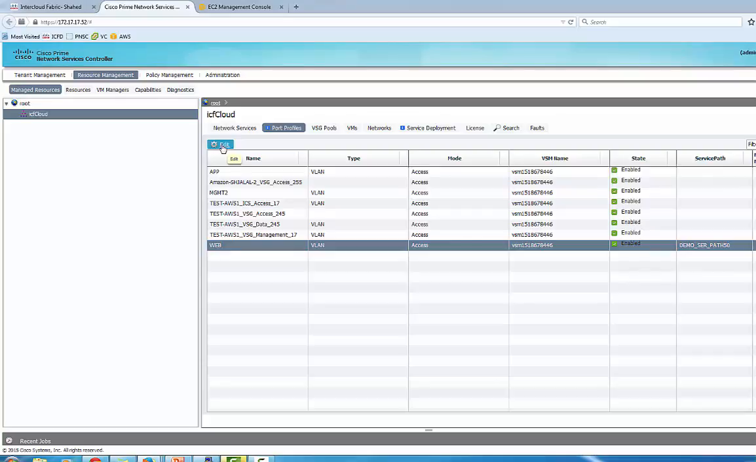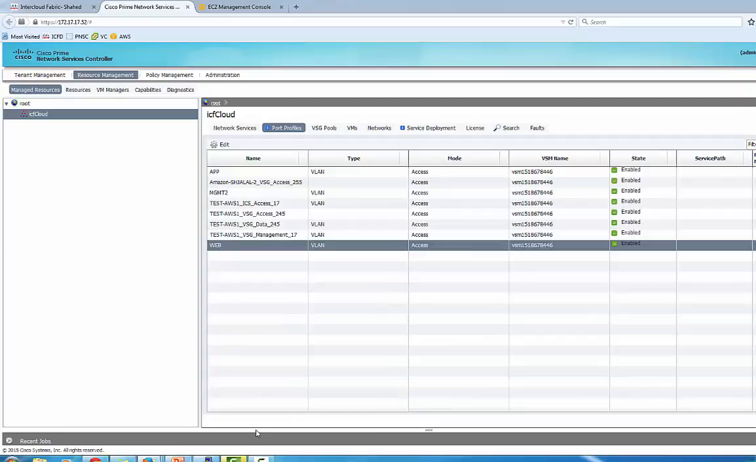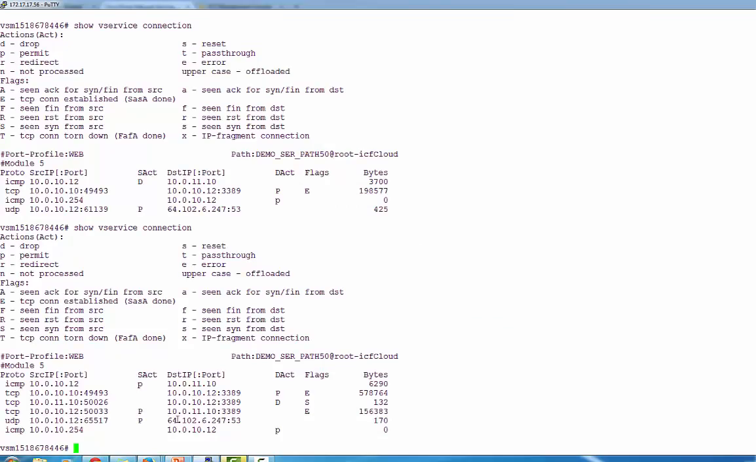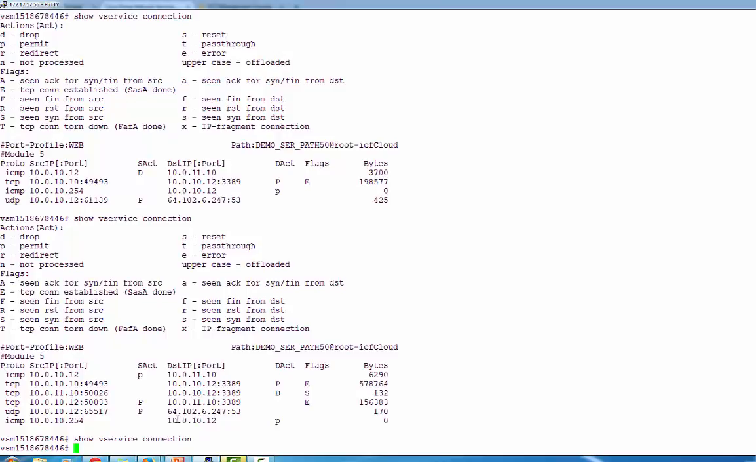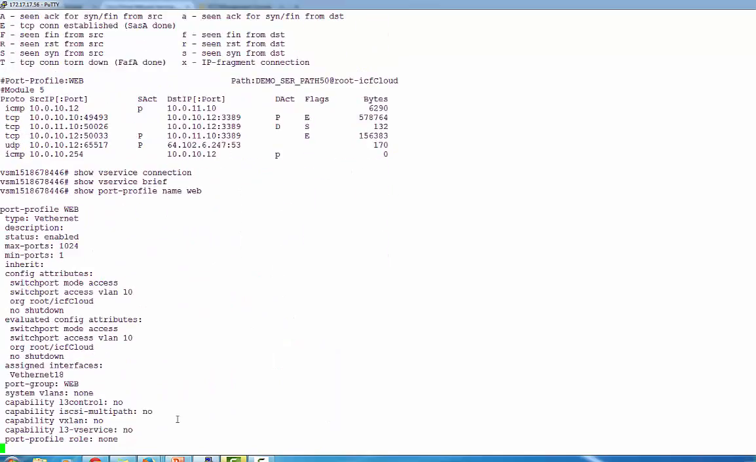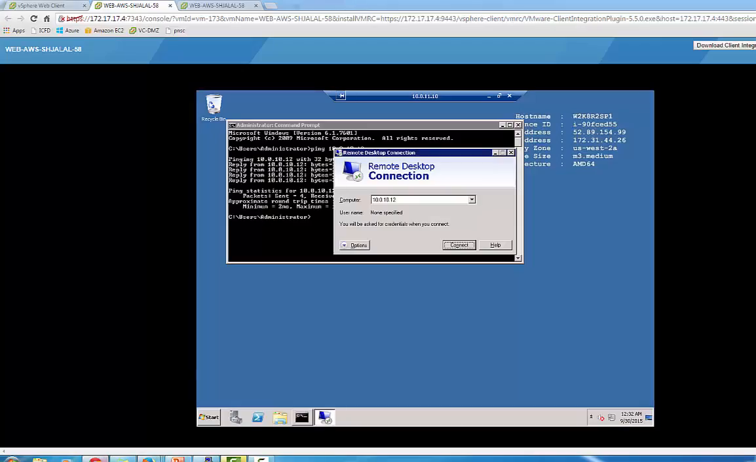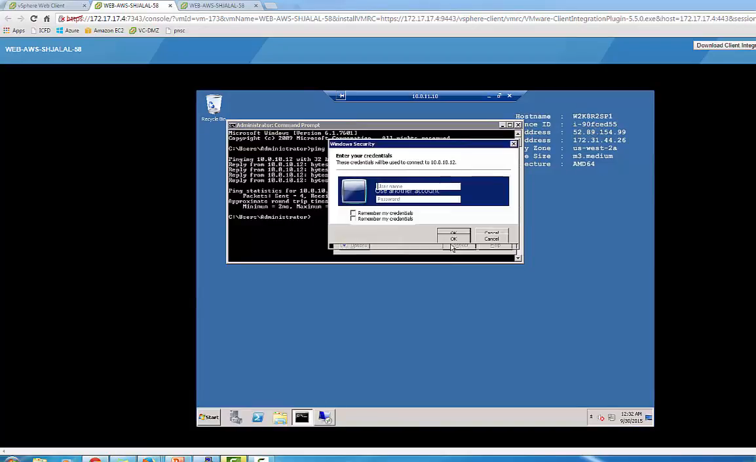Now the way we take it out is edit, and then disassociate from that one, and then all the configurations we created will go. Show vService brief will go, and also the port profile configuration. Yeah, those are gone, and we should be able to ping as we could before, the same way. We should be able to RDP. We'll get the prompt.